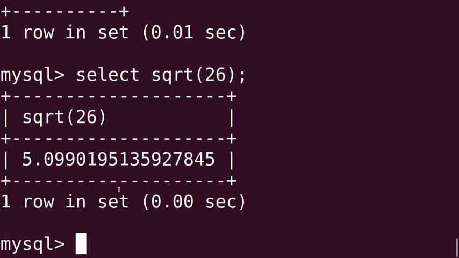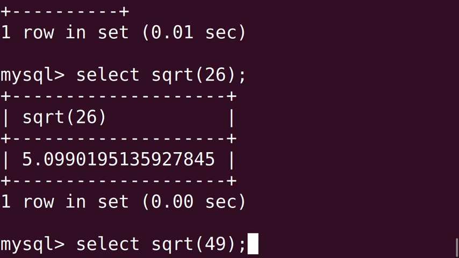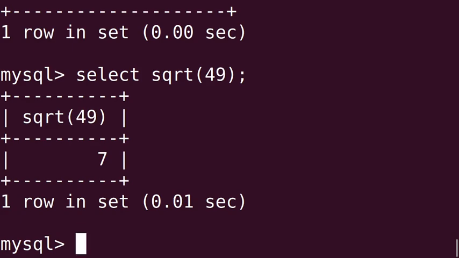Let's try with one more number, that is select SQRT with 49, because some nice output we are expecting, right? We know 7 square is 49. So root 49 will be 7. Okay. Let's go back to our presentation.